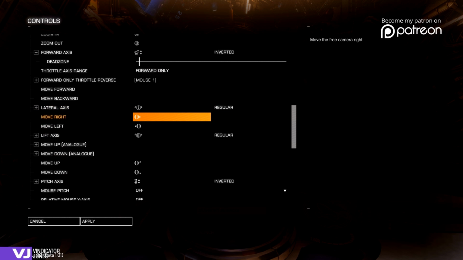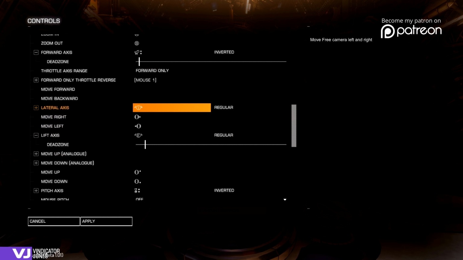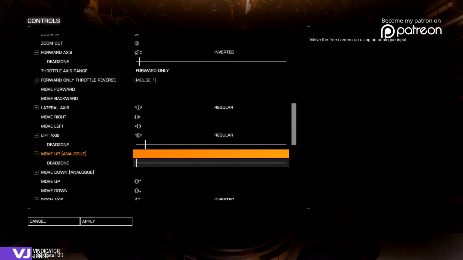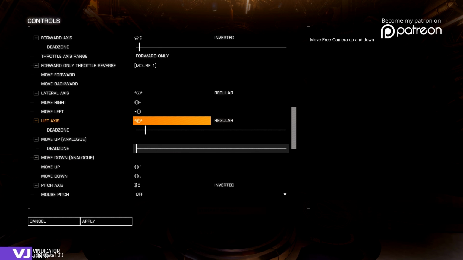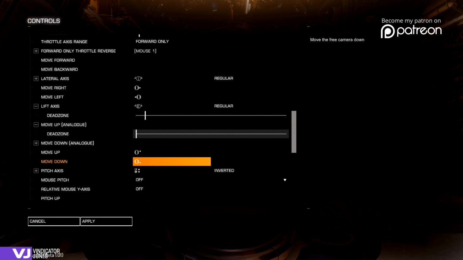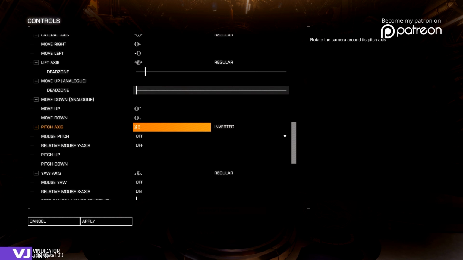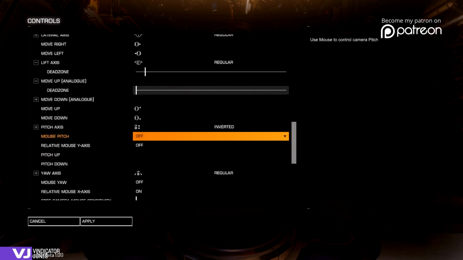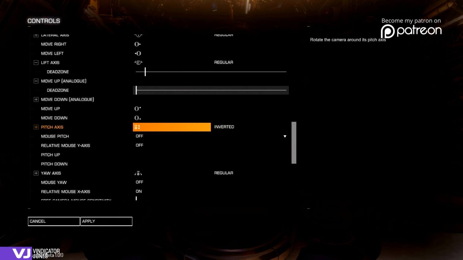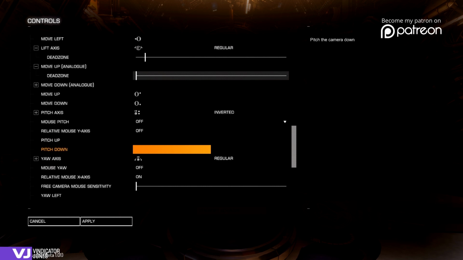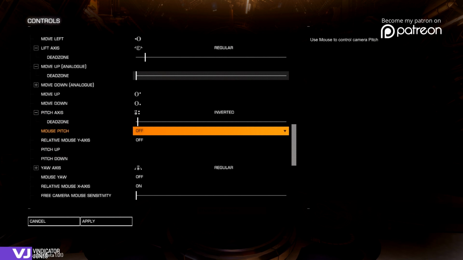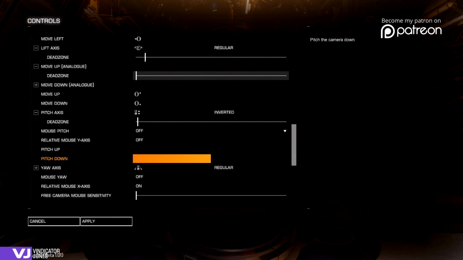Lift axis is basically the same as lateral axis, but instead moving up and down. And again, I use an analog rotary control knob on my throttle to control this action. Of course, again, you can set keys if you need to. Pitch axis basically rotates the camera up or down like the nose of your ship, and I just have it set to the same setting as my joystick, which makes it a bit easier for me. You can of course set it to a mouse if you wish to, or apply keys.